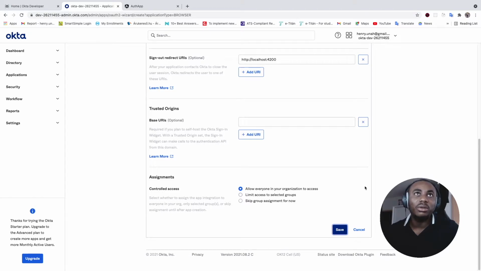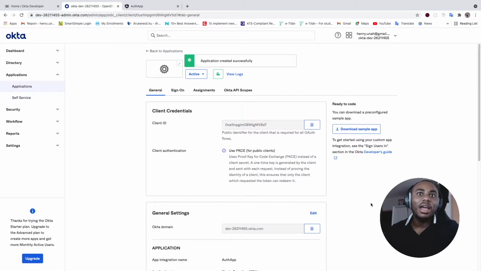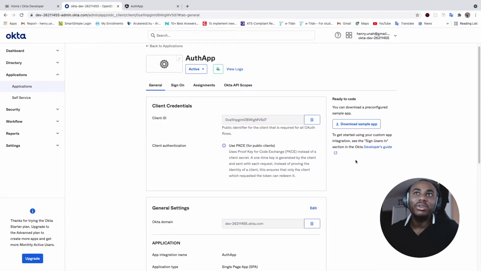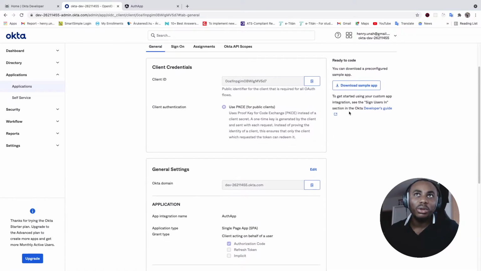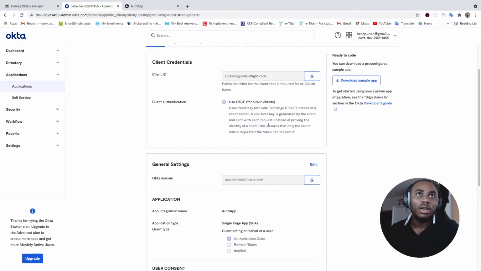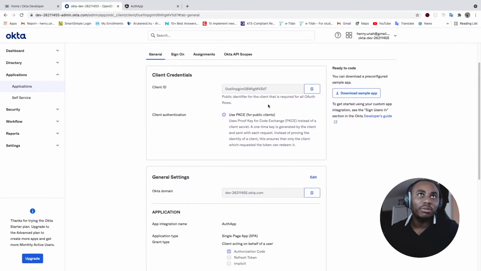So I'm going to hit save. Okay, and as you can see, you already have a sample application that you can download. You can download the sample application with Okta and make use of that. The Angular application is already available here for download, but we're going to be creating it from scratch, so I'm going to leave that out. You can play around with that if you are interested, but I'm going to create from scratch.